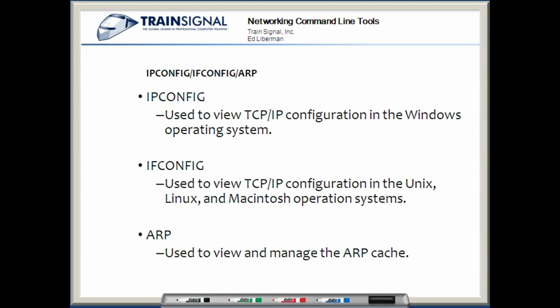First, let's talk a little bit about IPConfig, IFConfig, and ARP. Now, I've grouped these together because all three are used to view some piece of the networking configuration. IPConfig is used to view TCP/IP configuration in the Windows operating system. We're going to take a look at IPConfig in just a few minutes. We're going to actually go into the command prompt window and look at it, and you'll see that there's a number of different aspects of the TCP/IP configuration that we can view using this command. As a matter of fact, we can even manipulate a couple things using this command.